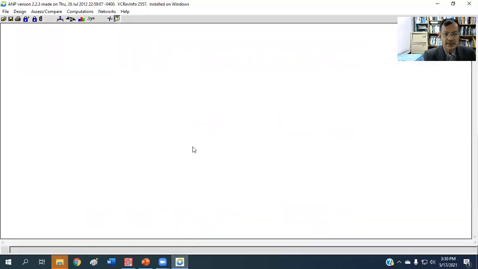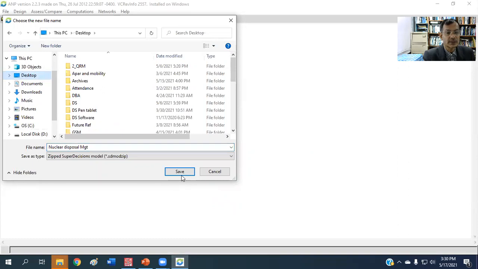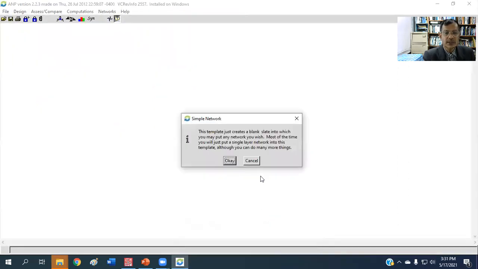So this is the blank screen of the Superdecision software. We need to create the model first. So I'll be showing from the scratch, file, new, and we need to give a file name, for example, nuclear disposal management. Okay, so now we need to click simple network.